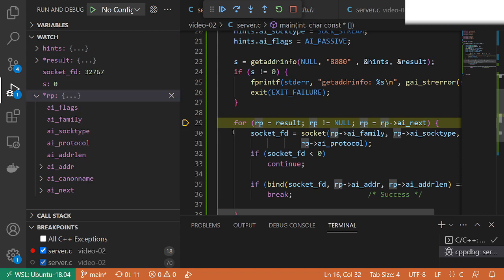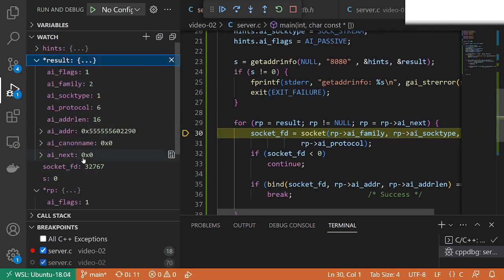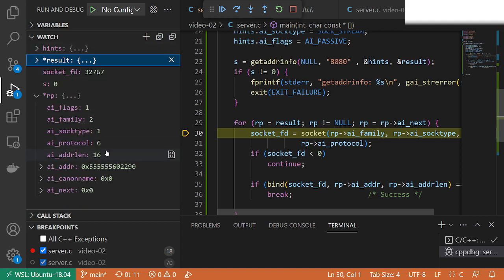Okay, so let's press F5. And suddenly RP has all of this data. And also look at that. The next pointer is pointing to nulled out memory. And that is exactly what is in result. Result and RP are matching. And then if we try to load the next pointer, it's going to be equal to null, which is 0, and the loop will just end right there.